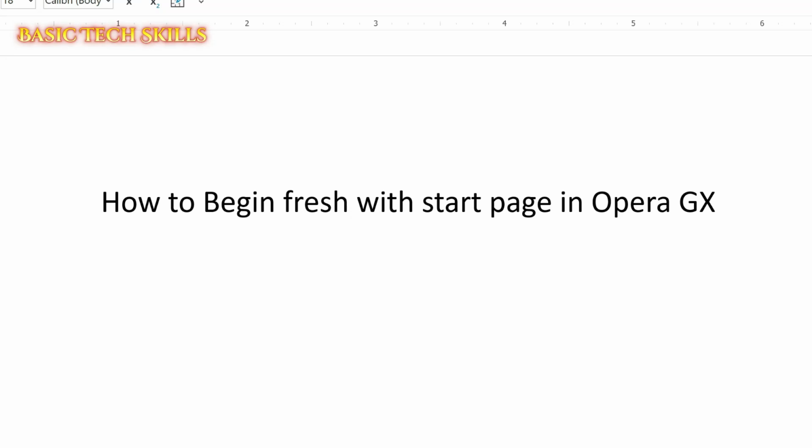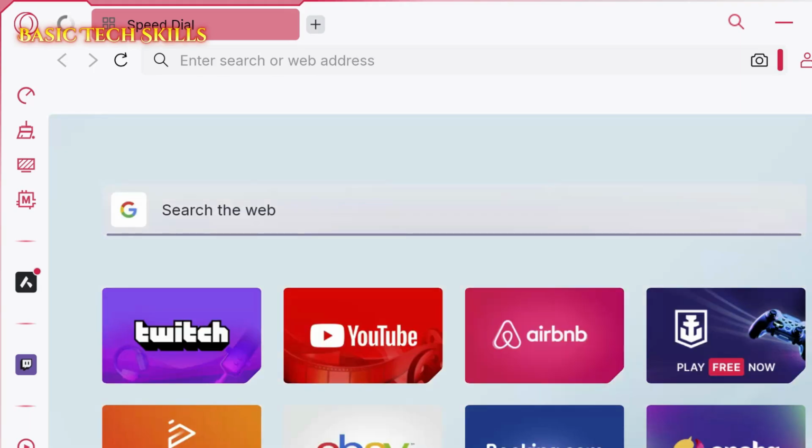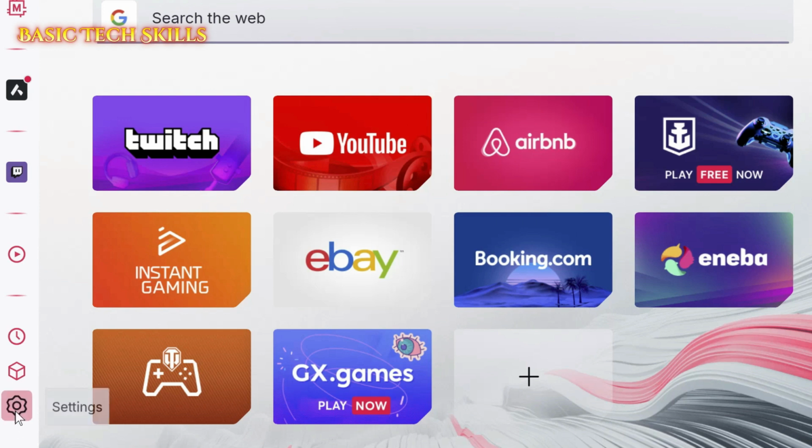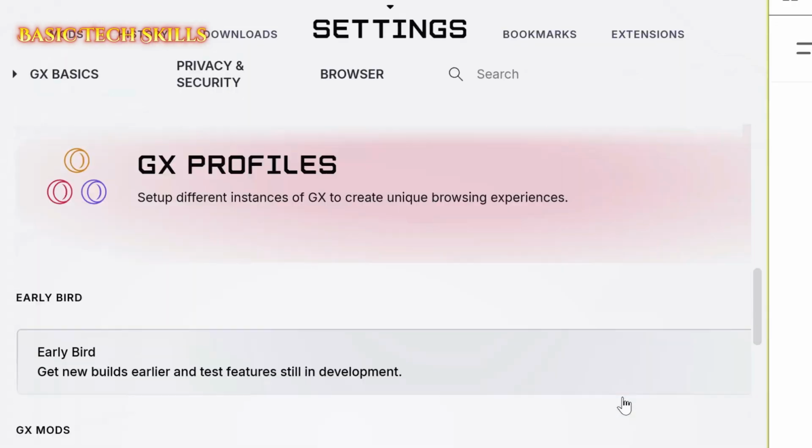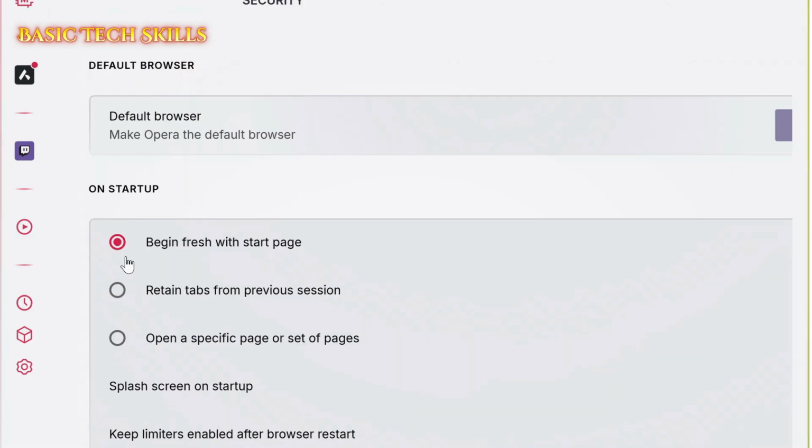In this video, I will show you how to begin fresh with start page in Opera GX. So first, launch the browser from your desktop or taskbar. On the left bottom side, click on the gear icon. This is also called settings. Now scroll down, and here you can see that you need to click on begin fresh with startup page.